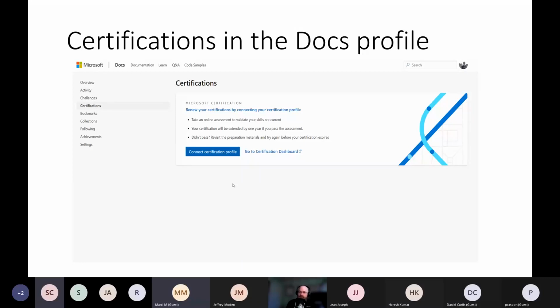And you can link directly to Pearson VUE to schedule any kind of certification exams that you're pursuing. That's brand new. That's something that you could enable on your account.